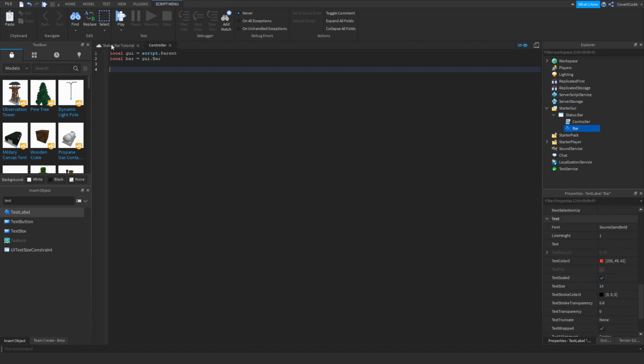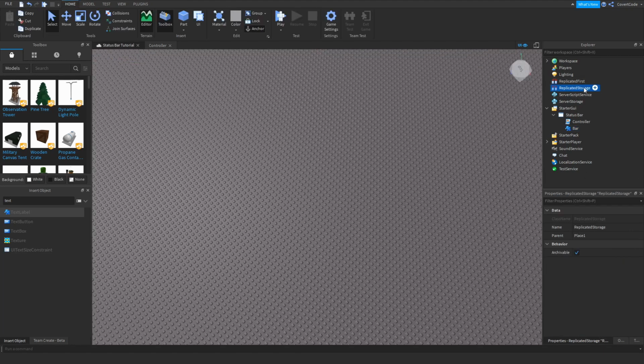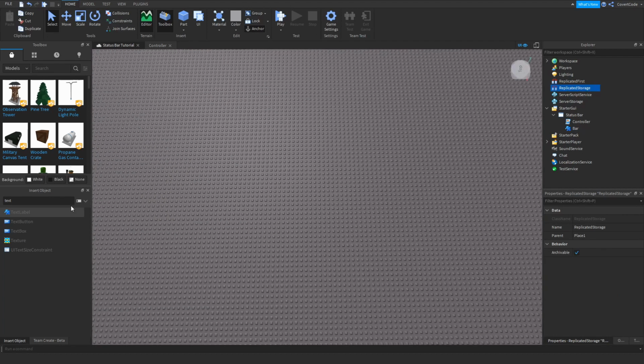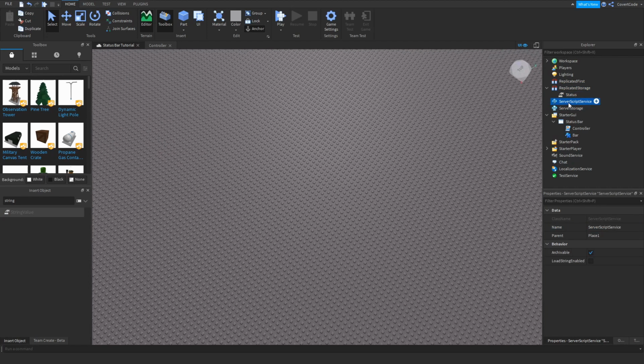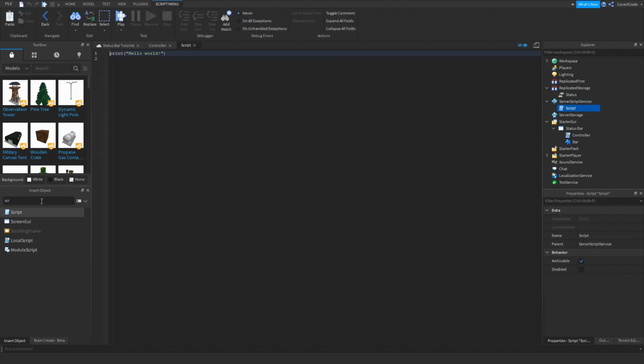So how are we going to make it change to whatever we want? So let's create a value inside of ReplicatedStorage here. So click on this, insert a string value, call this status. Now you need to click on ServerScriptService and insert a script. Call this modifier. So local status equals game.ReplicatedStorage.status. So this is basically linking this to this now.